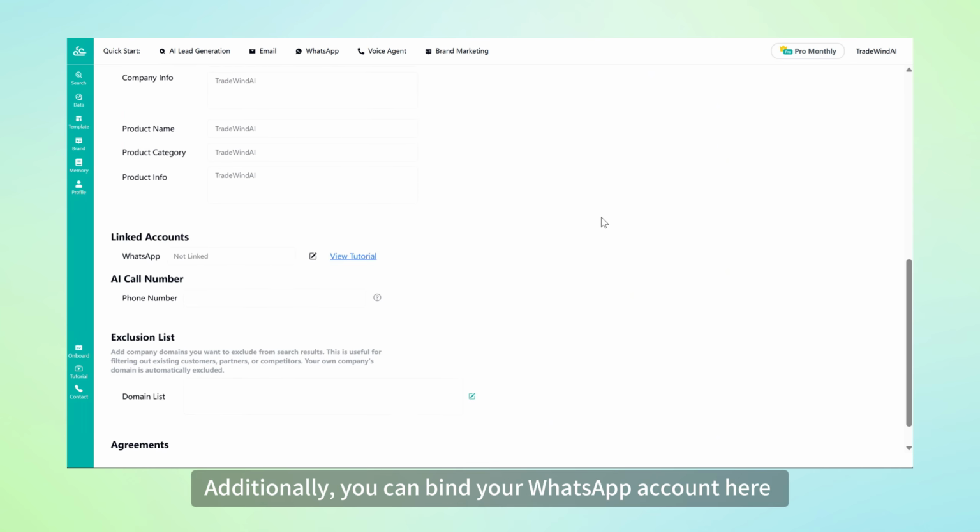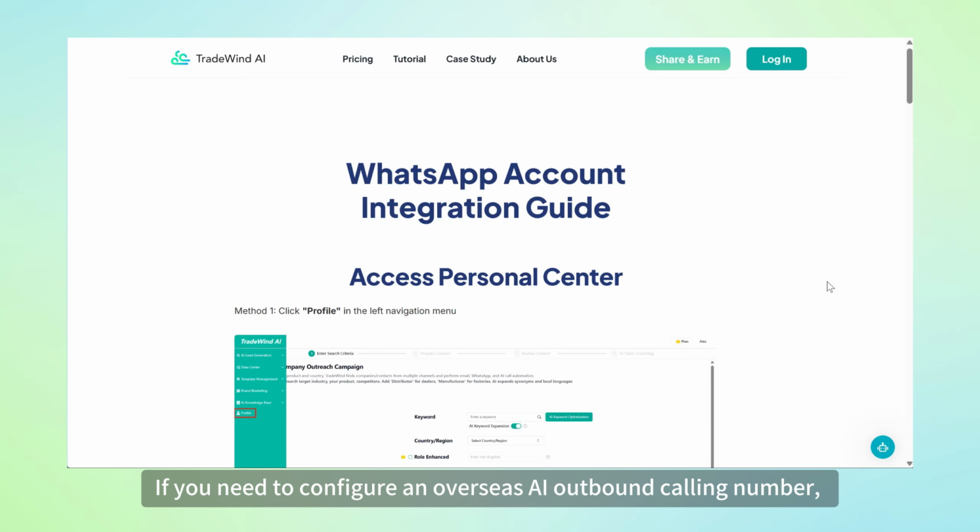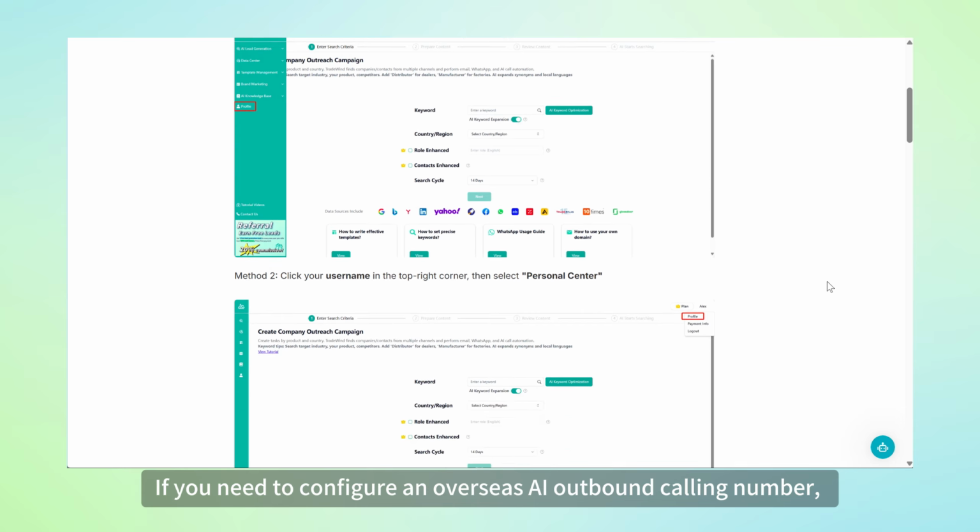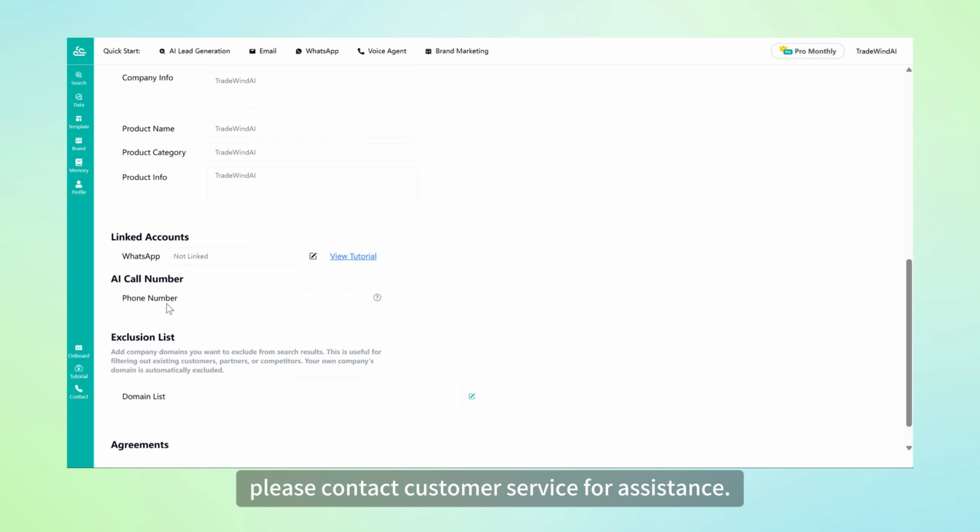Additionally, you can bind your WhatsApp account here and learn how to do so by viewing the tutorial. If you need to configure an overseas AI outbound calling number, please contact customer service for assistance.